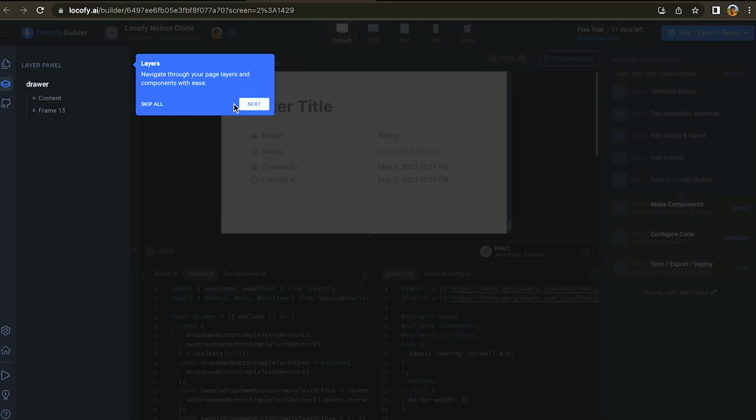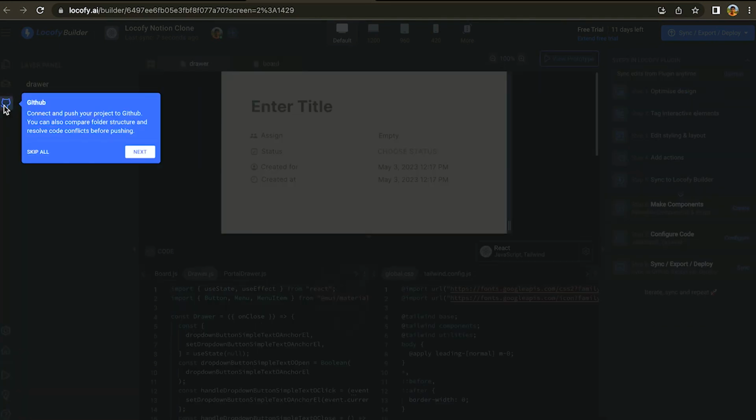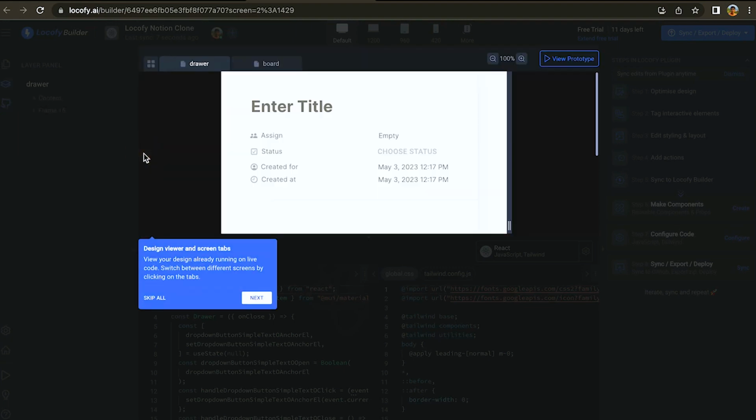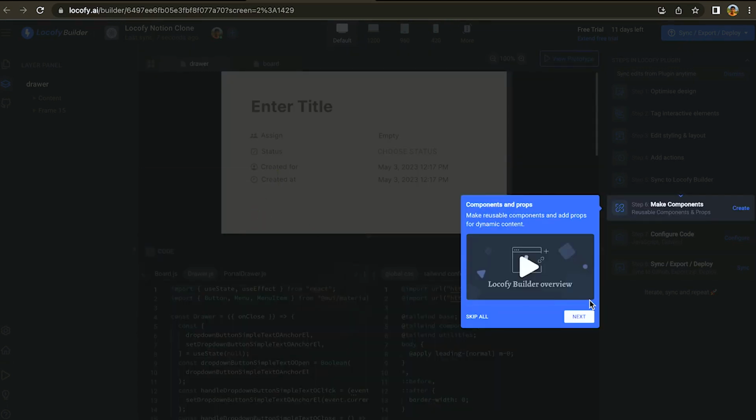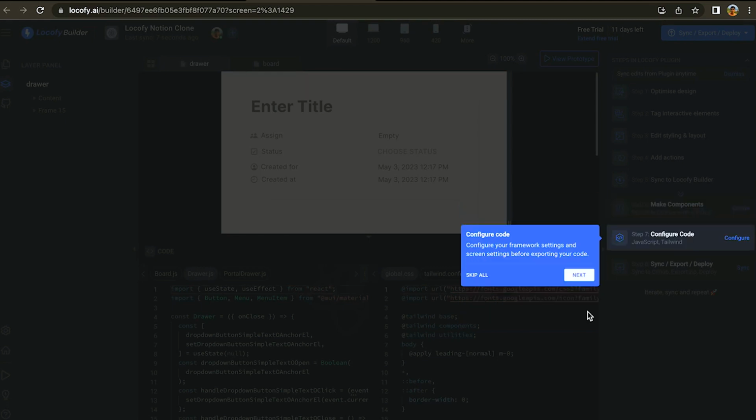and this is the file explorer, the layers panel. You can connect and push your project directly to GitHub instead of exporting it to your local folder and then pushing it to GitHub. So you can view your design running on live code, and then you have your Locofy generated code on the bottom. And if you like to add components and props over on your design, you can click on make components. And if you ever want to configure your framework or export settings, you can click on configure code.